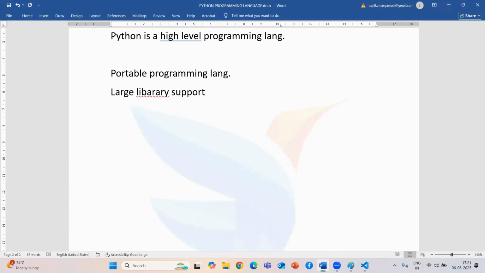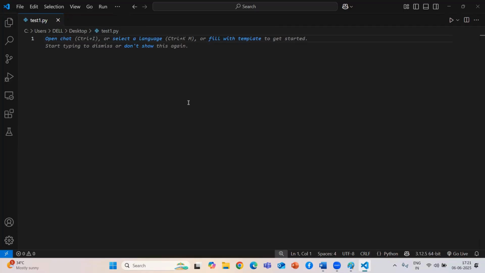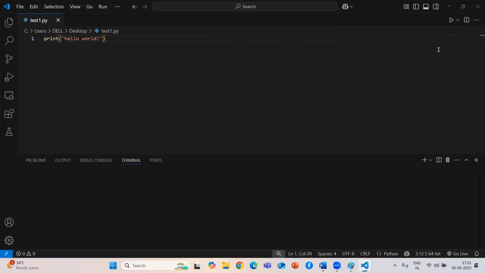Okay, now guys, we are going to see how to run Python code in our VS Code. We are going to simply write a print hello world, to check whether it's working or not. After I click on the run for this print function in the terminal, it gives me the output hello world.